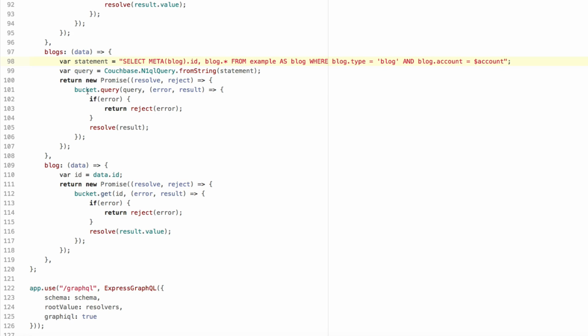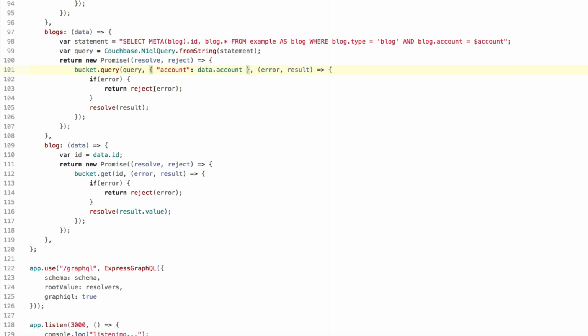So inside of the bucket.query, we're going to say query, but this is where we pass in our parameter. It's going to be account, which matches the name of the parameter that we used. And then we're going to say data.account. And it looks like that should be good. So I'm going to save it.